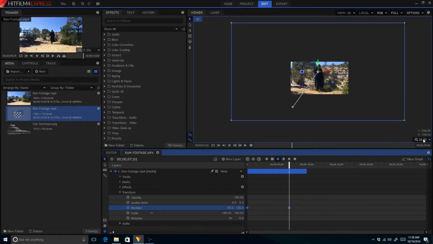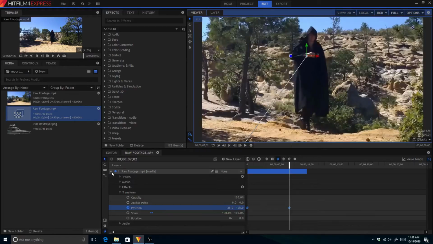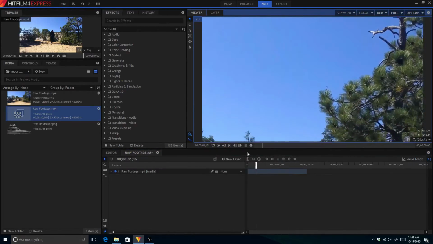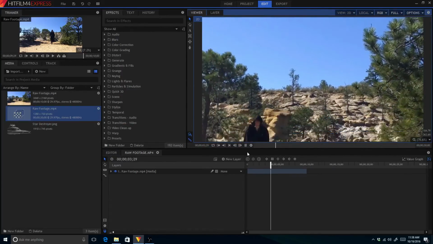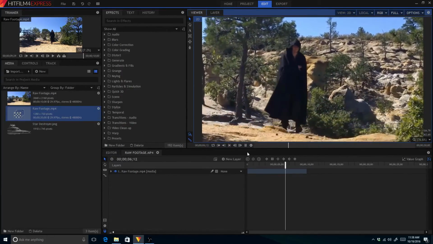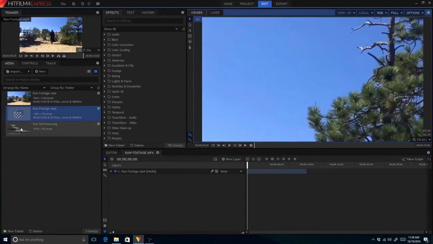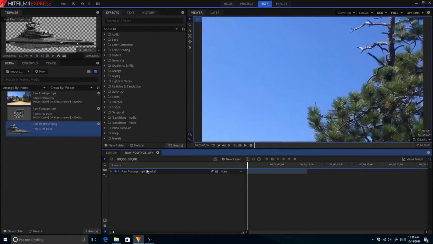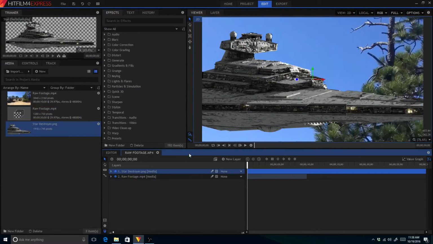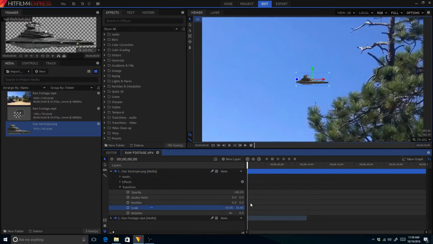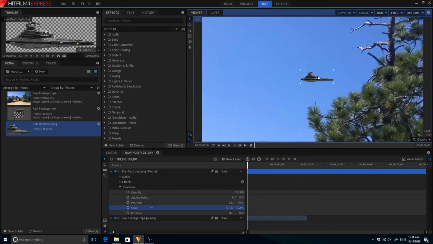So now when you watch this, if I scale it to fit, you can see that it starts there, and then it looks like the camera's panning down, but that Star Destroyer is not there yet. So now we're going to add our Star Destroyer. We bring it in here, and poof, that's a pretty big Star Destroyer. Obviously it's way too big for this shot, so I'm going to scale it down from 100% to about 10%, and just slide it there.